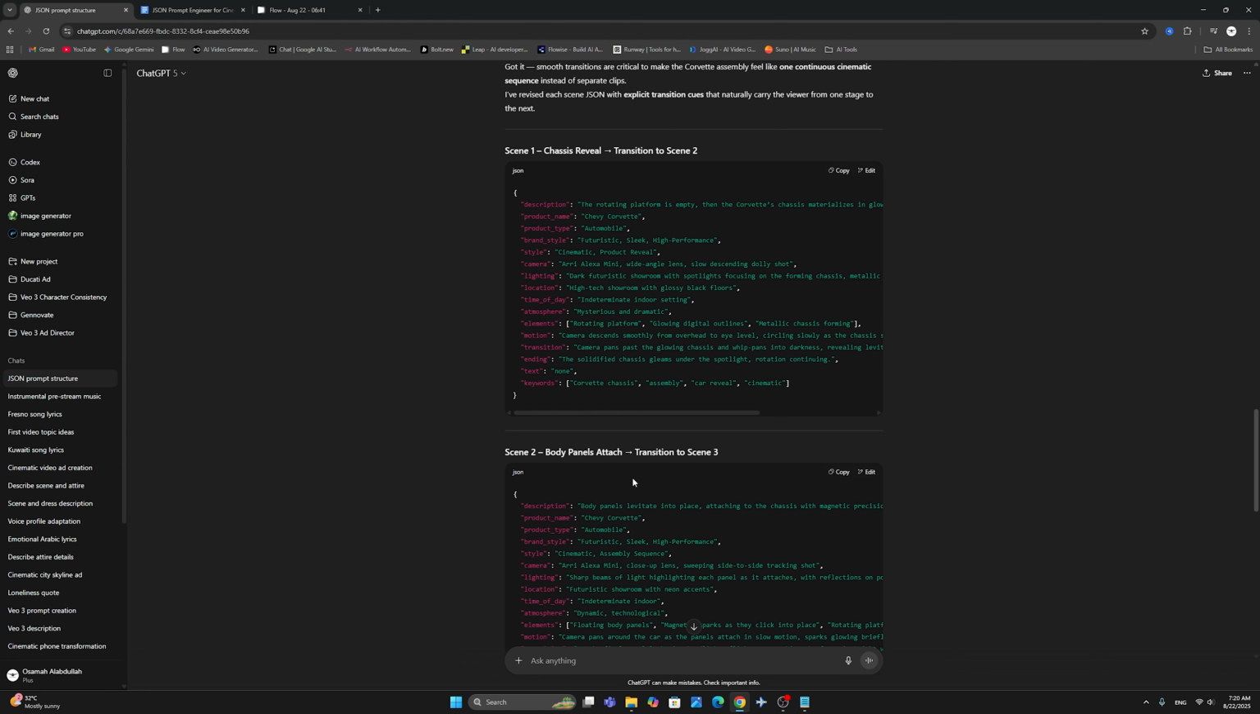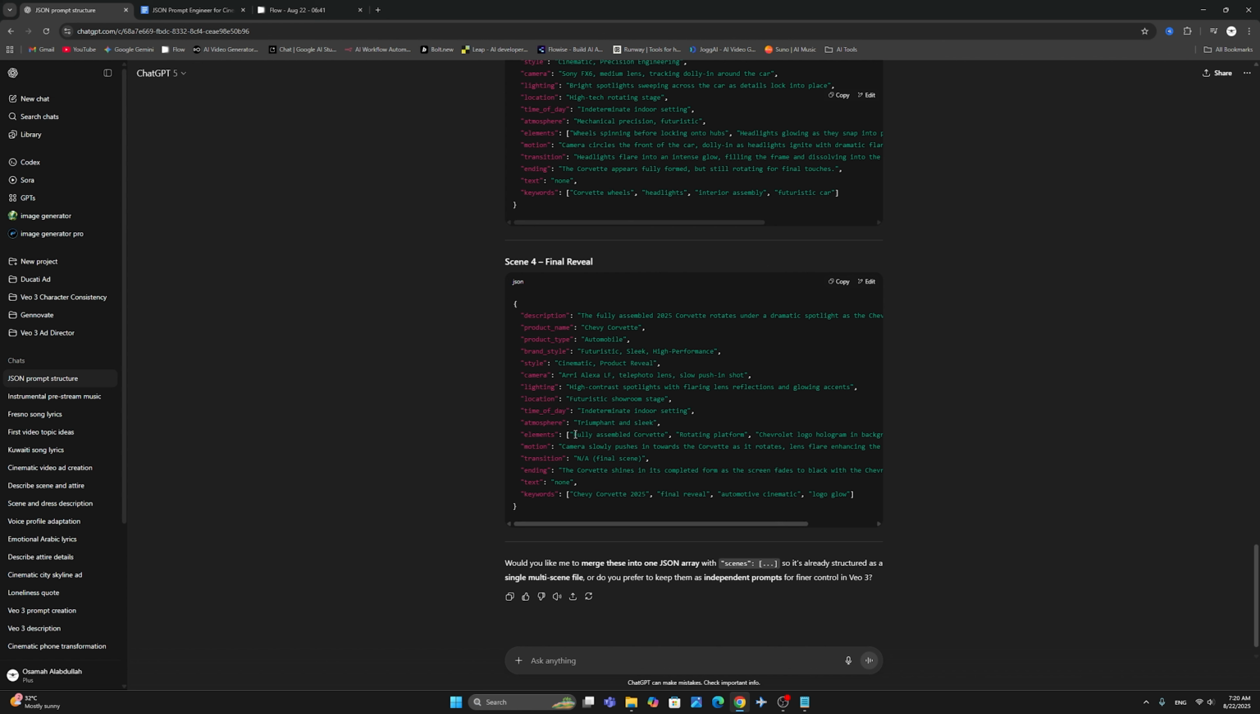If you don't like, for example, the final color of the car, you can definitely go to the final reveal here, and you can change the parameters within this JSON prompt. But now you get the idea, and you can very easily create those concepts.